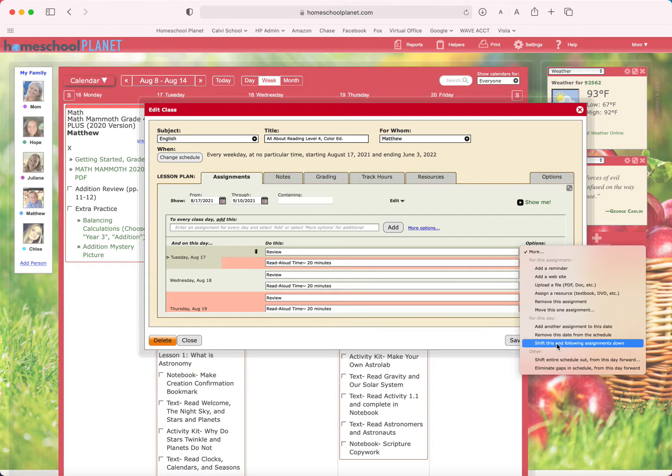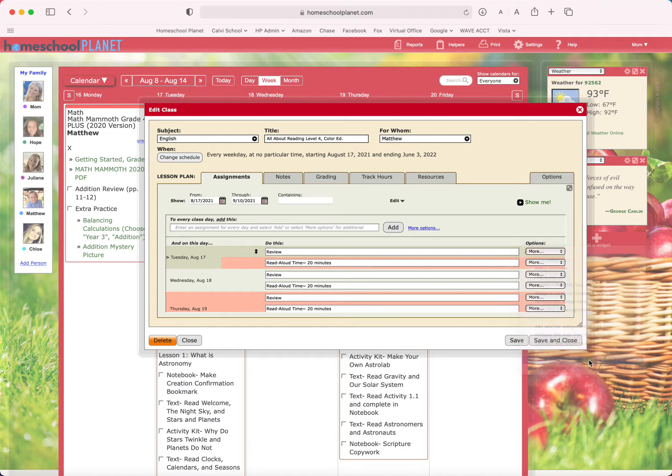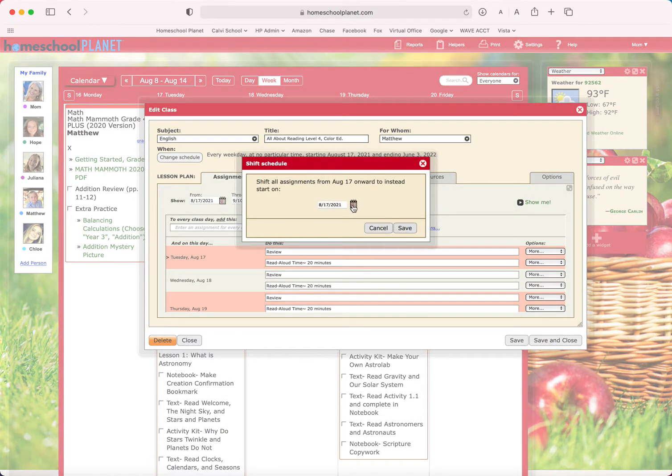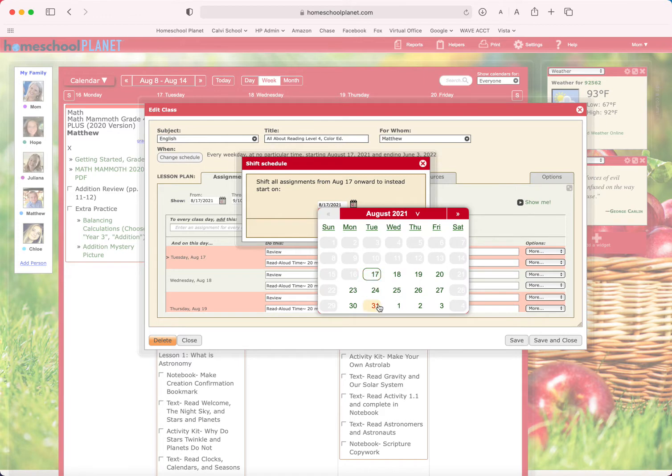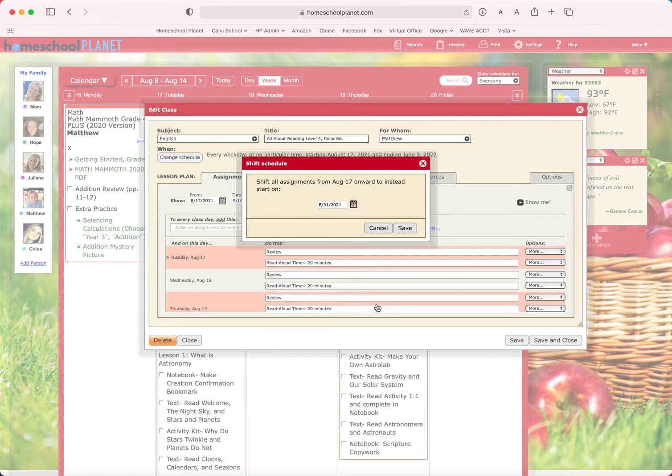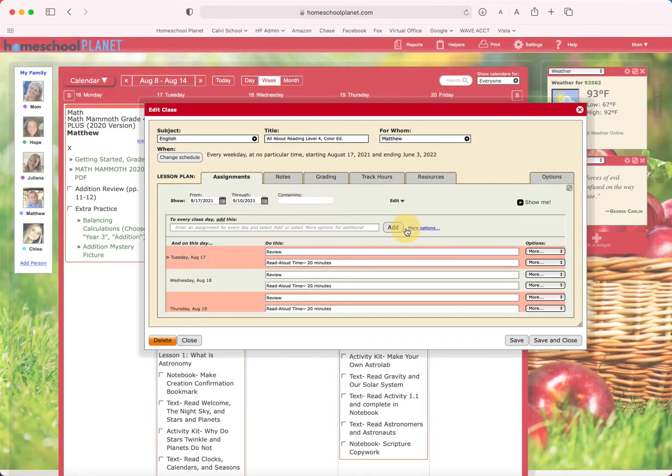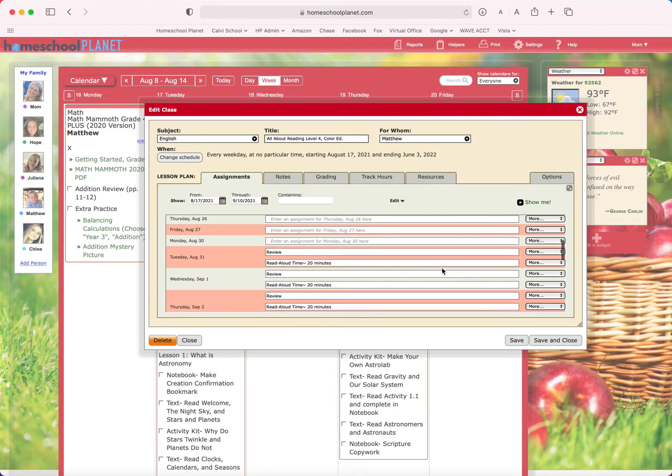If you'd like to make a little more substantial change, you'll use the option Shift Entire Schedule Out from this day forward. So for example, when you do that, you can then choose to say, we had a baby, or we are going on an unexpected vacation, or we've had illness in the family. Whatever it is, let's pretend we need 2 weeks. So if I put this here, it will move all assignments from August 17th down to August 31st, and then they'll begin in the same order on that date.